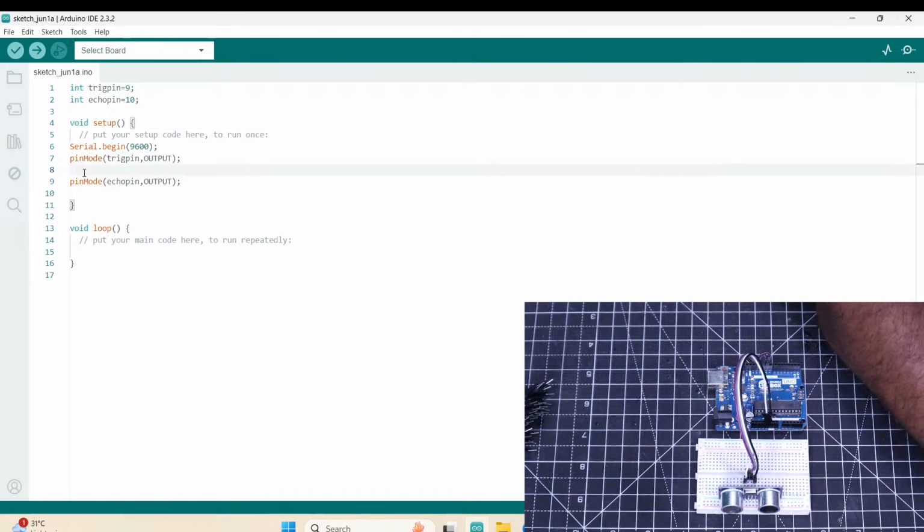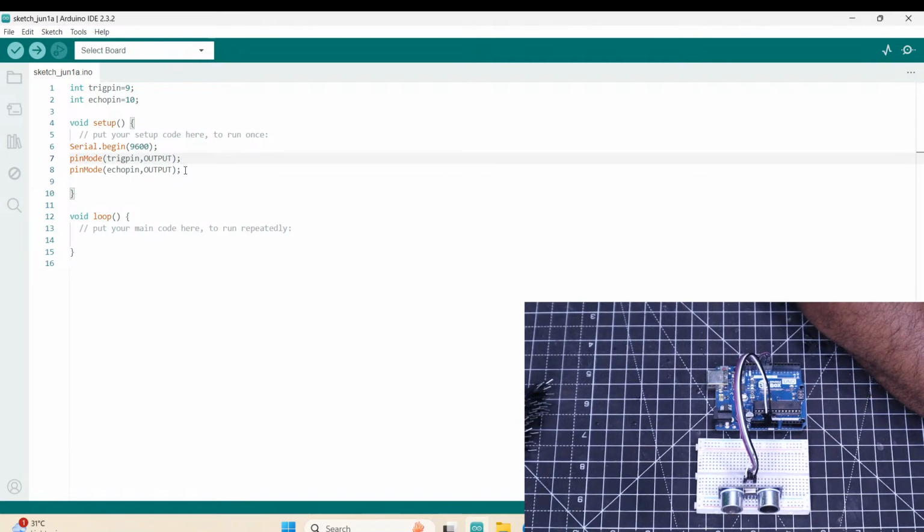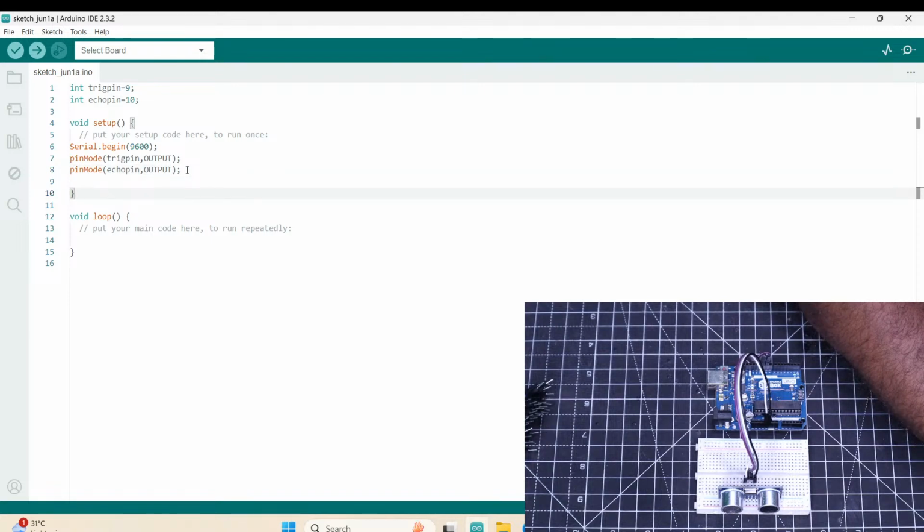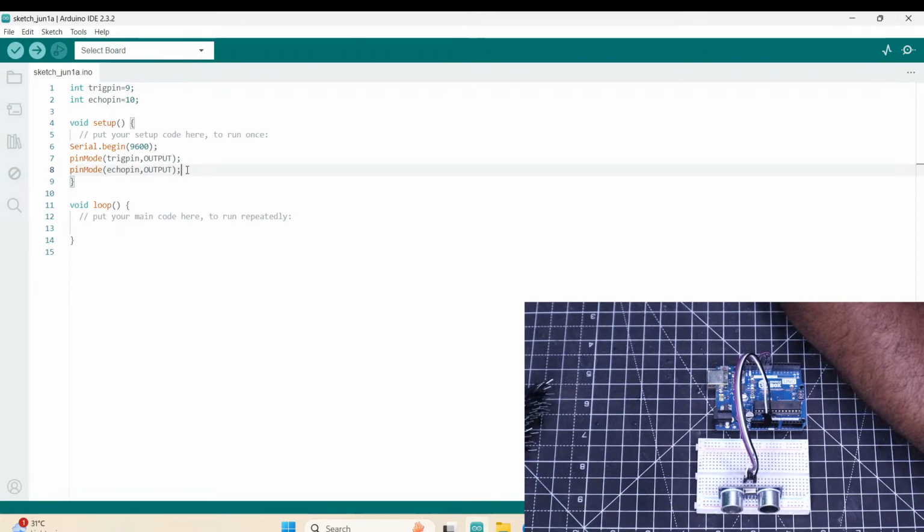Now, right? So we have two pins, trigger and echo, correct? That's it. Anything else we should put in the setup? No. These are the only things which you need to run once. Everything else we need to run repeatedly. So if we want to run something repeatedly, we'll come to the void loop and write the code here, right? So in the void loop, what do I write?